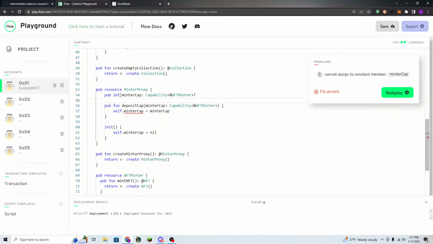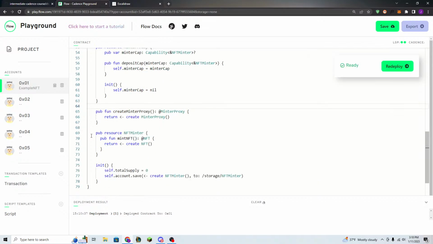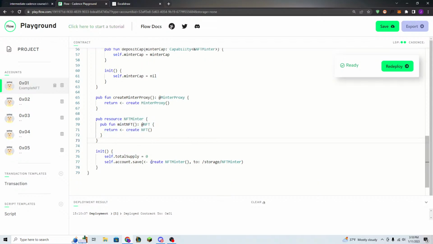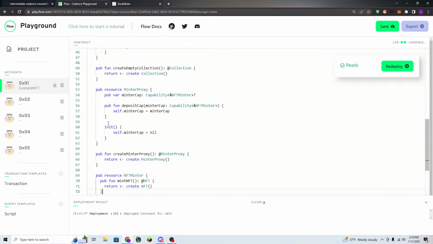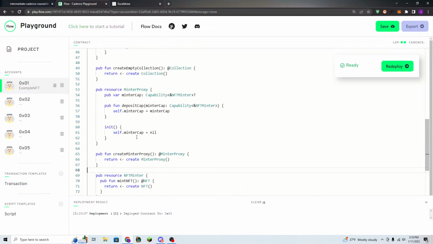Okay. So what the heck just happened? Well, what happened is we kept this the same, right? So the original NFT minter, the resource is getting saved to the deployer, and they can mint NFTs. Now, what we also did is we created another resource called Minter Proxy that's sort of going to be the middleman between the minter and actually minting the NFTs, okay? And we made a function to create a minter proxy. So anyone can create a minter proxy.